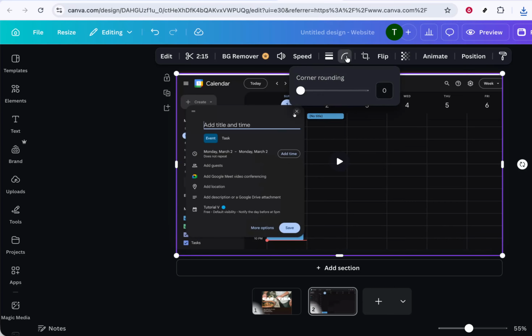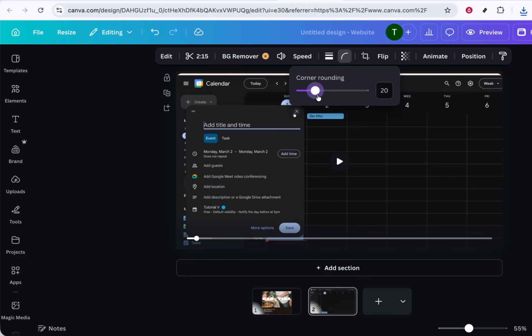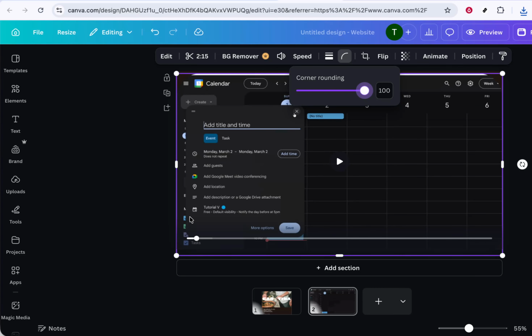Now look towards the top toolbar for the corner rounding icon. This is usually represented by a small square or rectangle with curved corners. Go ahead and click on that corner rounding icon. When you do, Canva will activate the corner adjustment options for your selected video.